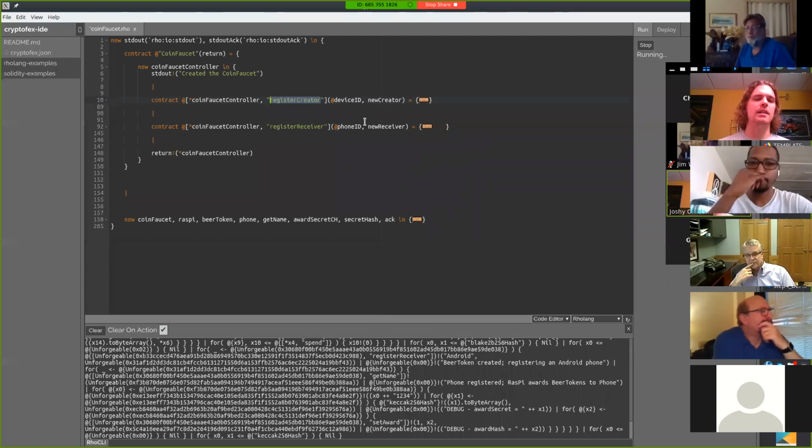And so the idea here is, in order to call these inner contracts, the one on line 10 and on line 92, you have to know this unforgeable name, this coin faucet controller. That's the key that you need in order to call this thing. And then the second thing that he has highlighted, the register creator or the register receiver, that's just how you know which one you're calling. So the first part gives you security so that only the bar owner can call these things. And then the second part is just which one you want to call. Did I read that right, Chris?